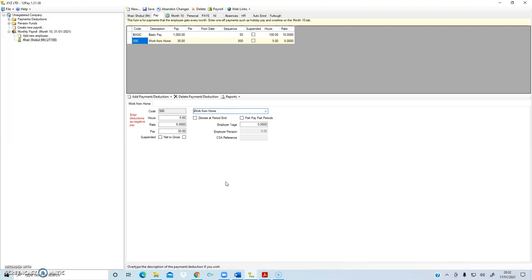Now, the next thing is deduction. For example, if the employee has a loan to pay towards the company and you want to make some deduction, or maybe any type of earning attachment that is sent by the council or by the HMRC, saying deduct this money from the employee's earnings and send it to them. In this case, you can always deduct it.